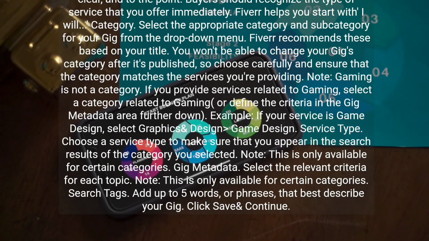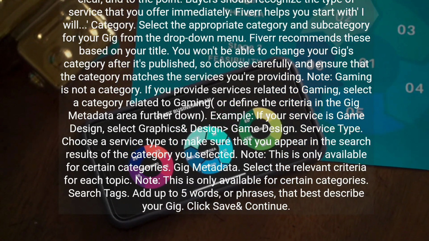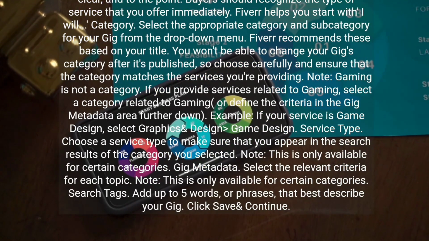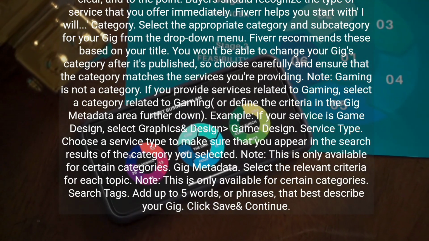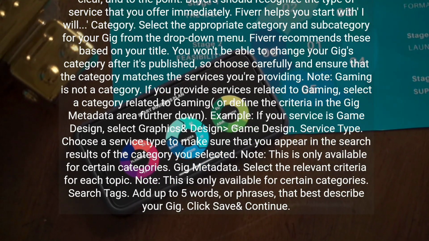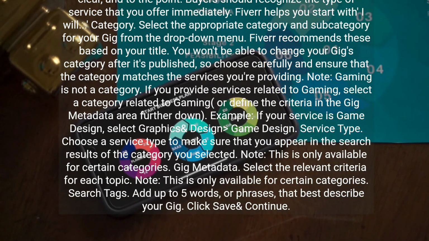Step 1, Gig Overview. Gig Title. Make sure that your title is short, clear, and to the point. Buyers should recognize the type of service that you offer immediately. Fiverr helps you start with I Will. Category. Select the appropriate category and subcategory for your gig from the drop-down menu. Fiverr recommends these based on your title.